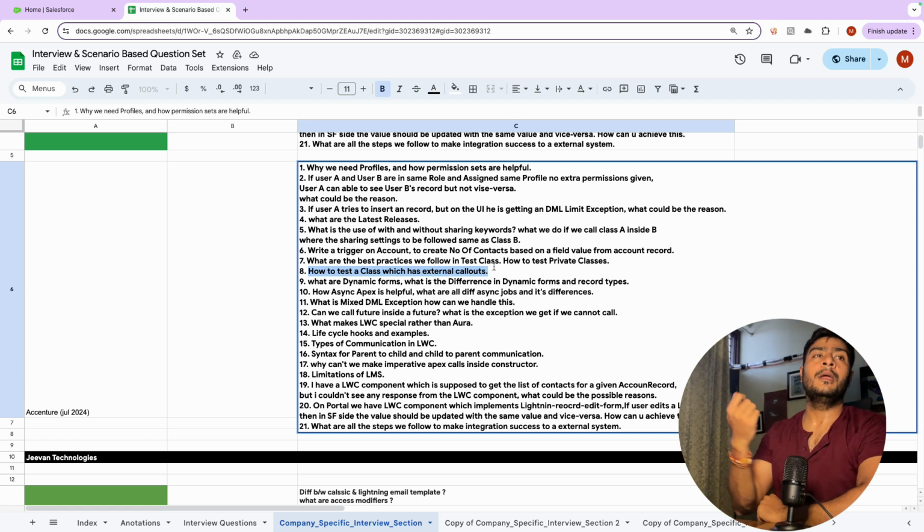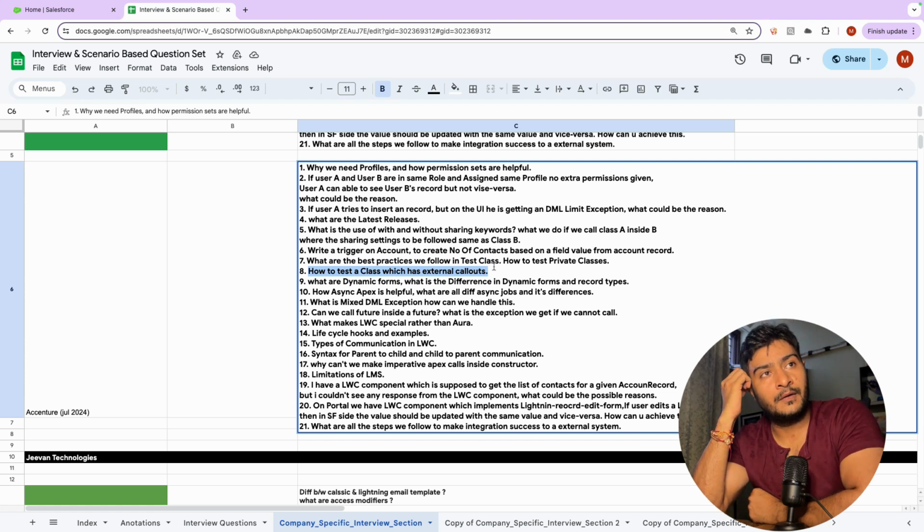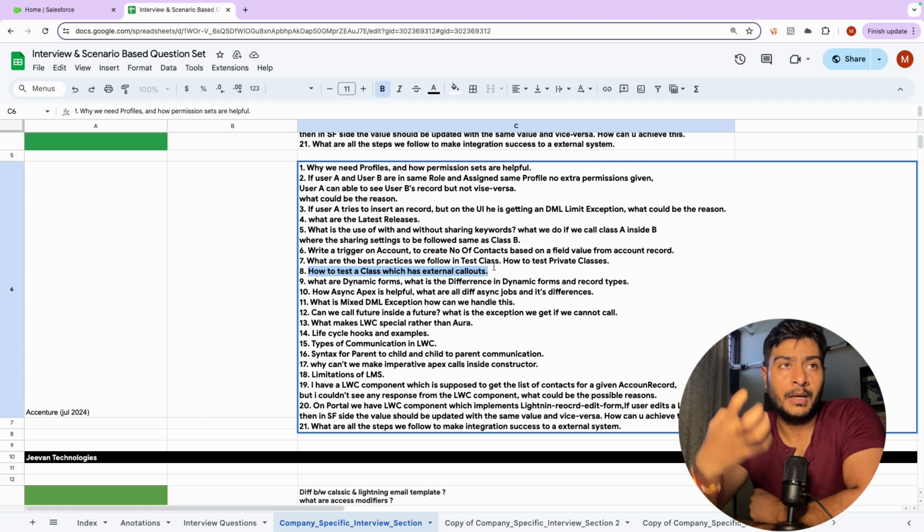Okay, next question is, what are dynamic forms? What is the difference between dynamic forms and record types? Dynamic forms are the latest feature, you can say, on the admin side, where on the Lightning page you can do conditional visibility based on field values, based on picklist values, based on a record type, based on the user profile or role. There are so many things you can do with dynamic forms, and it is very common to compare it with record types, because record types also give us a feature to use different page layouts based on different record types.